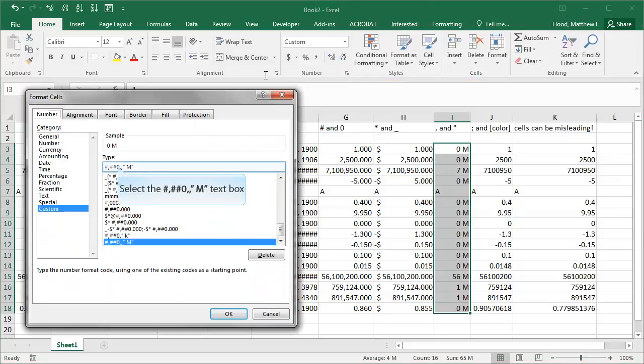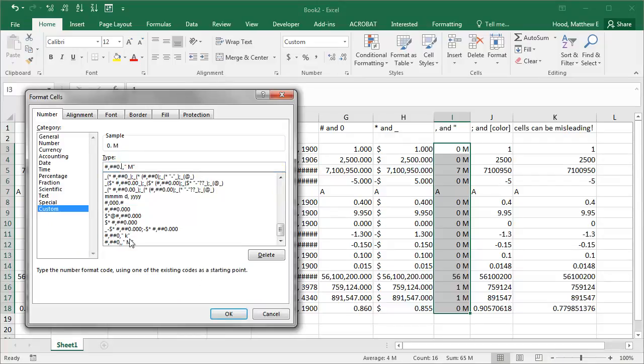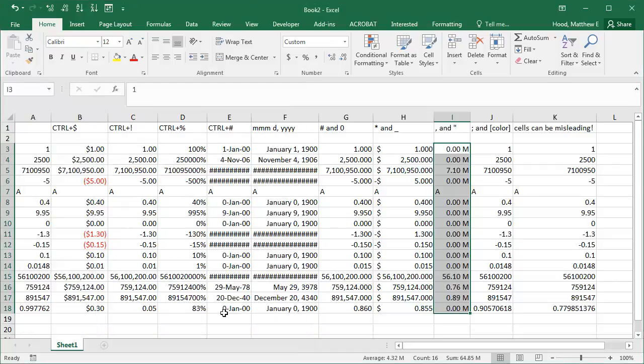You could use decimals in here. So it's going to show 2 digits after the decimal. So this is 7.1 million, 56.1 million, 0.76 million, 0.89 million. And I like this format a lot so that I don't have to count commas or count anything. I just have the M's over there.